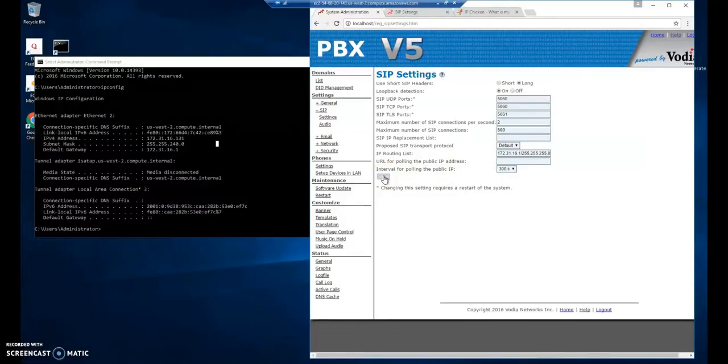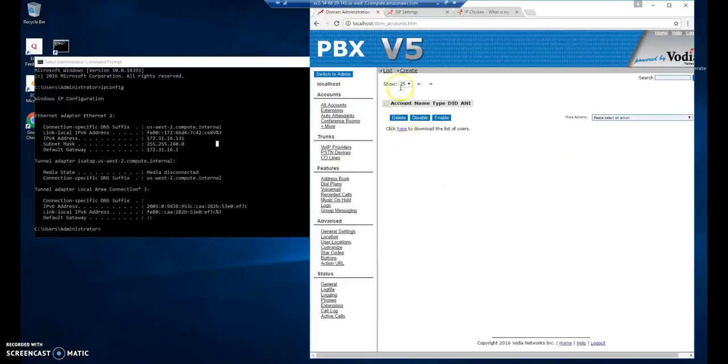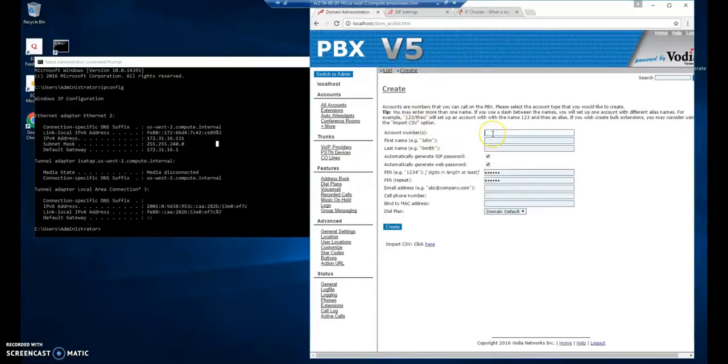Okay, great. Now we'll get audio. We won't get any one-way audio, which is a big problem in SIP. In this case, we told the PBX to use the public IP of the AWS virtual machine. All right, let's create an extension.